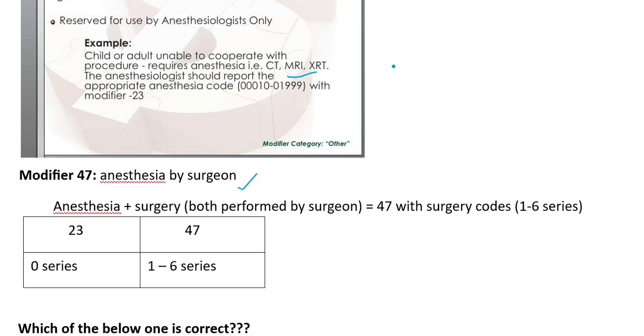So modifier 23 should be given with the 0 series, with the anesthesiologist service only. The anesthesiologist will give the anesthesia in some unusual circumstances where there is no necessity of general anesthesia, but due to some circumstances they give the anesthesia to perform the procedure. So in that case you have to give modifier 23, unusual anesthesia, with the 0 series code. This is the anesthesiologist service.